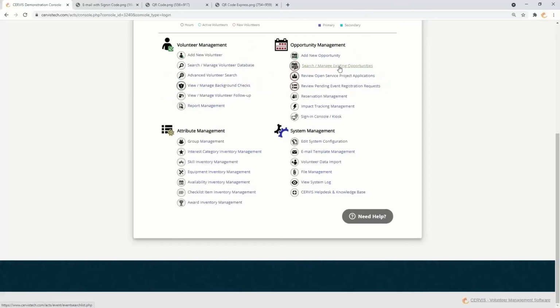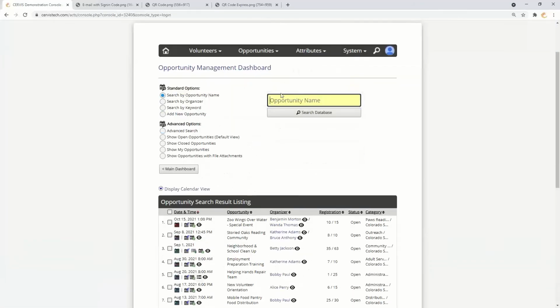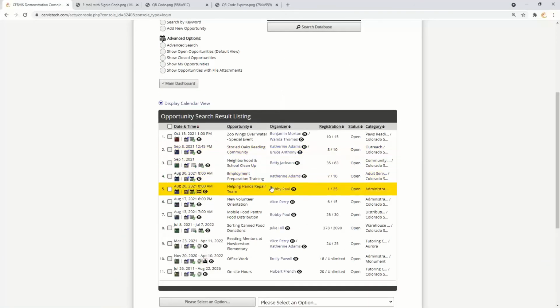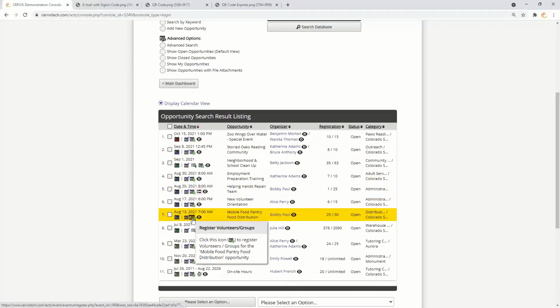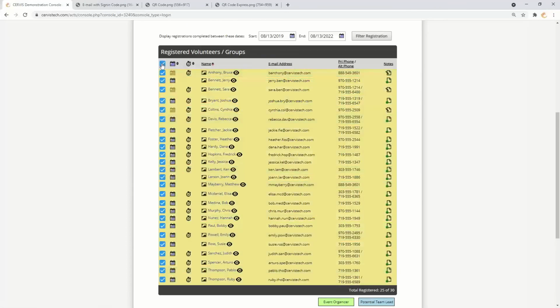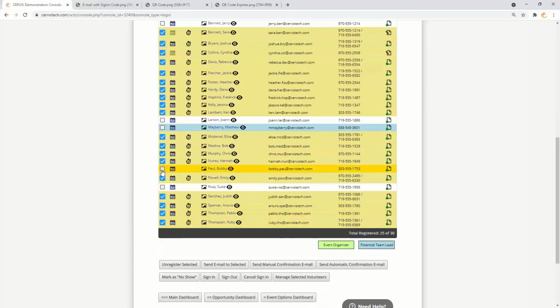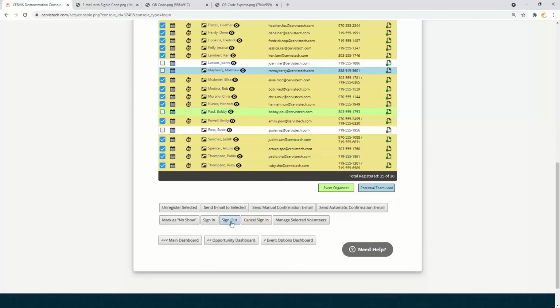So if we go into an event after it's taken place, go to search and manage existing opportunities. You can search for the event by name, or if you know which one it is, you can just go in and find that. If you go to view the registered volunteers, which is straight on this page, or you can go into manage first if you want. But from here, you can select everyone or everyone that you want to. I could go and deselect some people if they didn't sign in. But then I can go down here at the bottom and I can select to sign everyone out through here. So that would bulk sign all of these people out at the same time. It would give them the same time for their sign out.